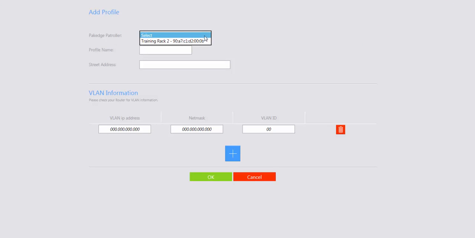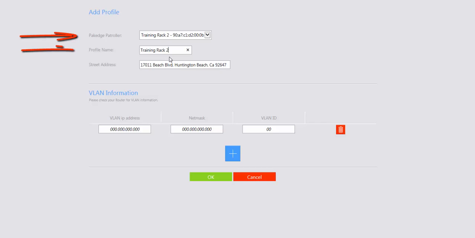Now you can click on the drop down box for your package patroller. So far we've only registered one, so I'm going to select the patroller. You can name your patroller, or the profile name, as you will, based on the client job site, the installation location. Maybe your company has specific ways they'd like to name the profiles so they can better identify them. It is based off your preference, off of your choice.